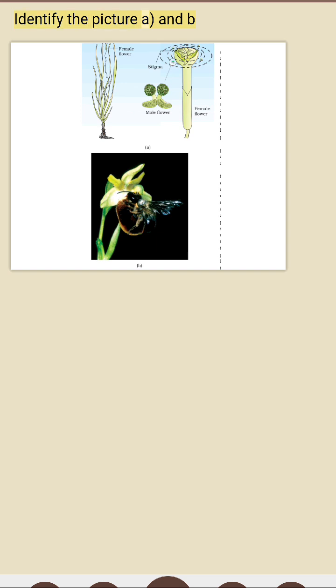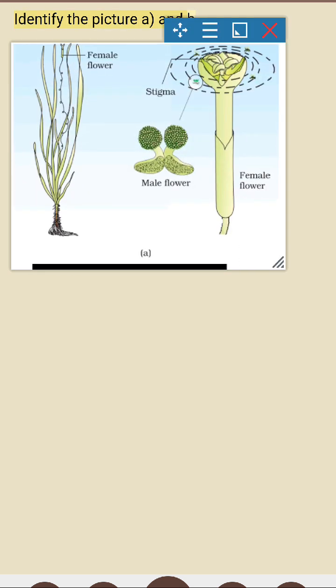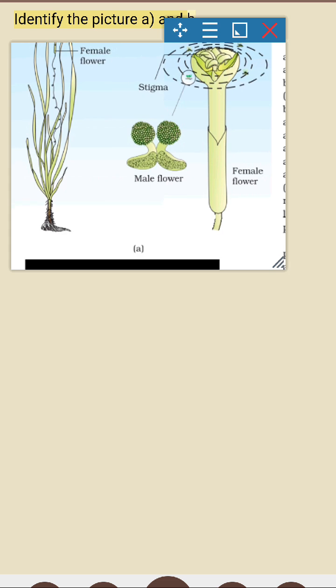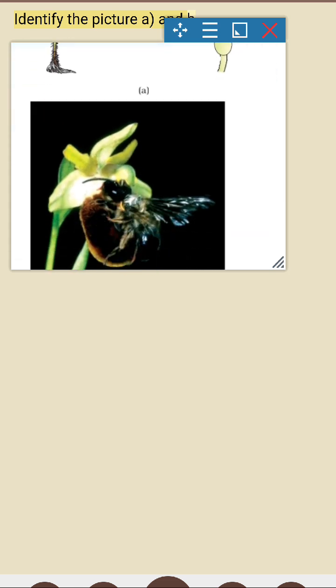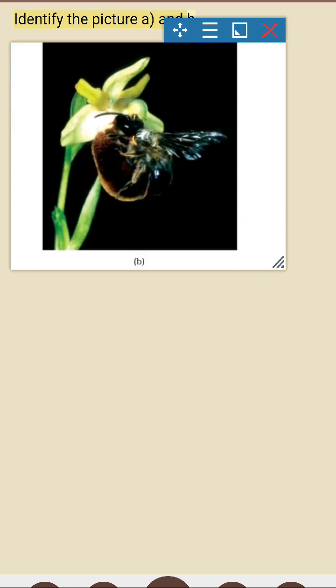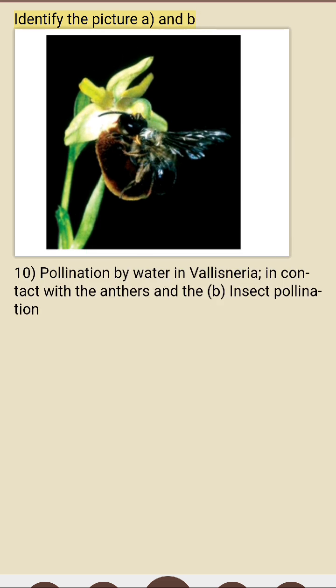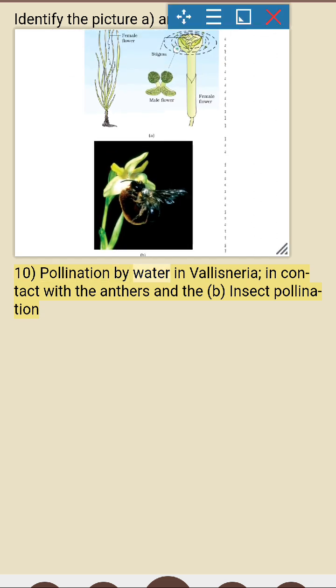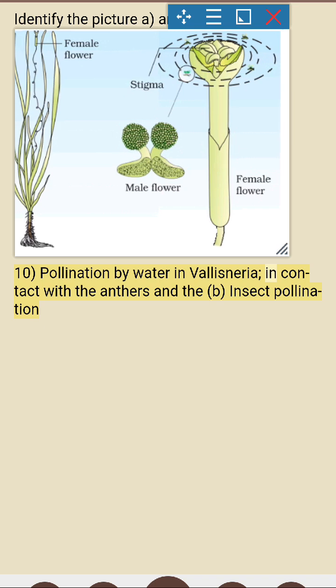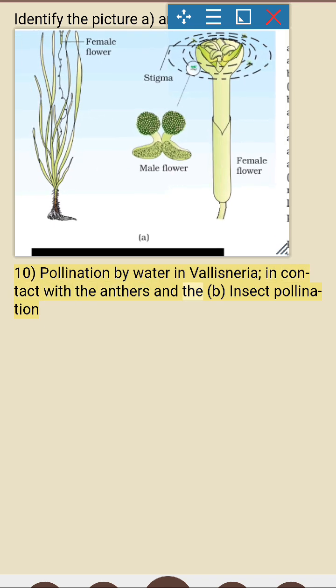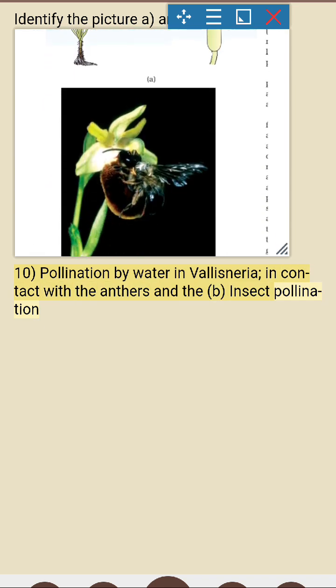Identify the picture, A and B. A, pollination by water in Vallisneria, in contact with the anthers. B, insect pollination.